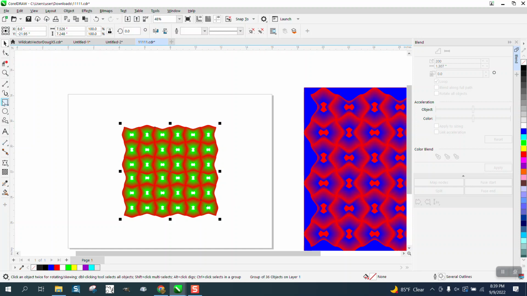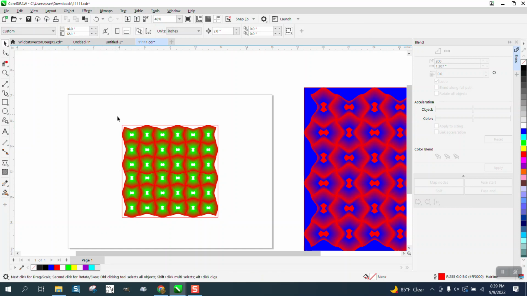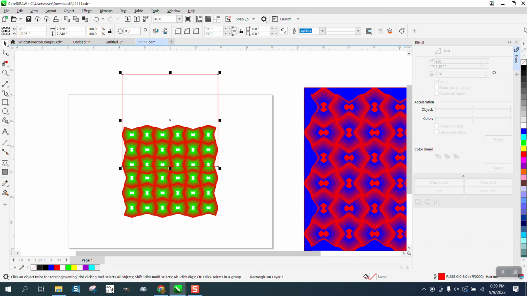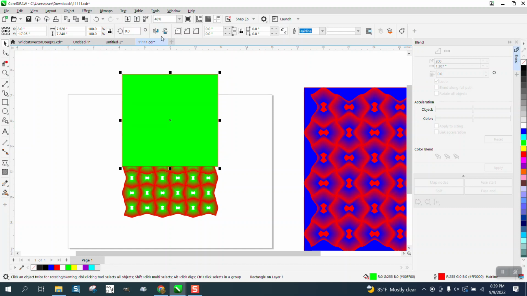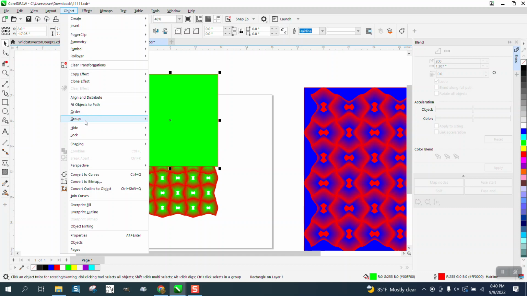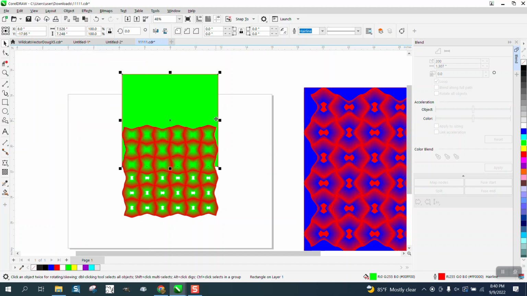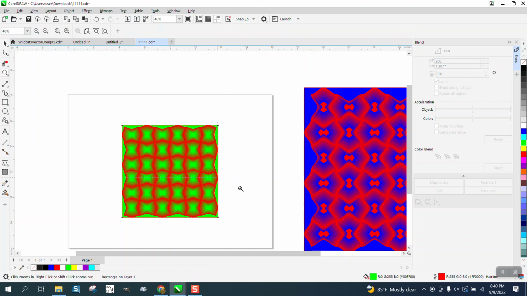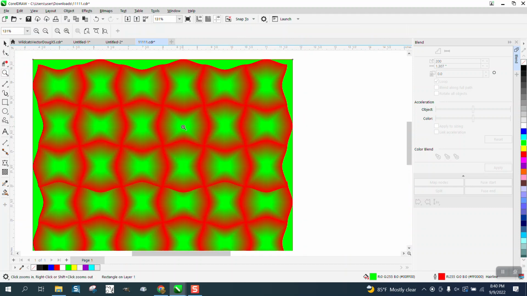I'm gonna double click on the Shape tool, put a rectangle around it, and then I'm gonna nudge the rectangle up just so I can see it. And I'm gonna make the rectangle, let's make it green. Go up to Object, Order, back a page, and then when we nudge it down, you've got a green box, you've got green fill. So that's why I didn't have to fill that in.